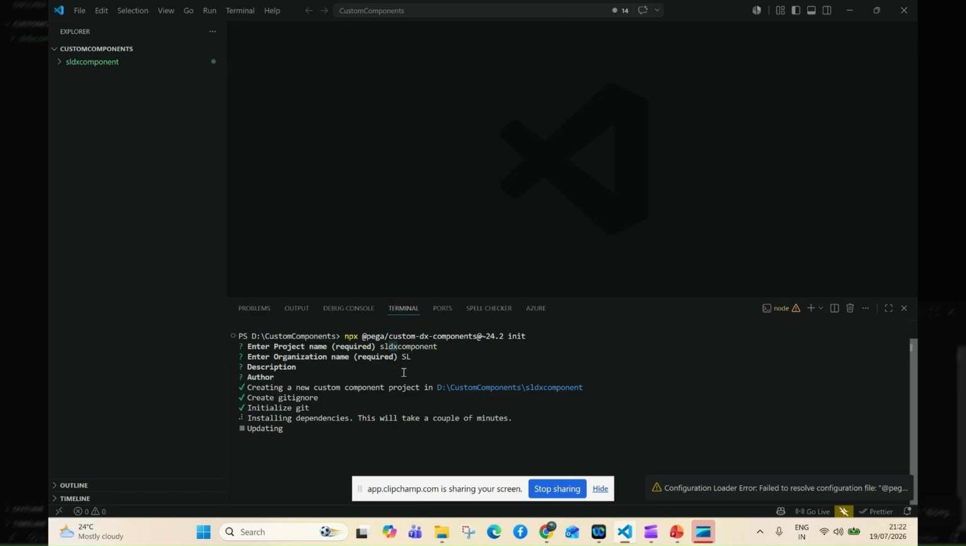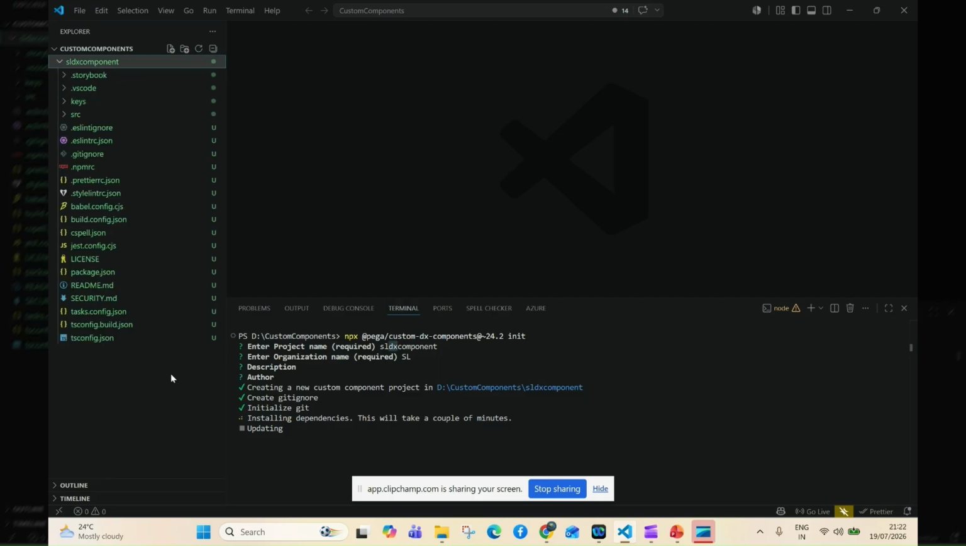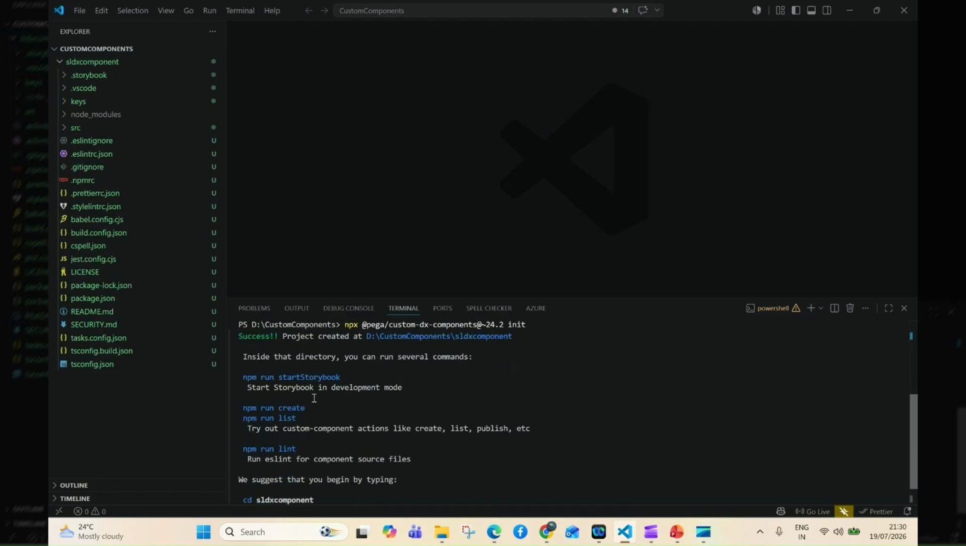Once we enter this organization name, it will create some dependencies and code. The moment it is installed, the actual code will be seen here. The main code regarding authentication resides in tasks.config.json, where we give our Pega URL in order to connect with Pega from Visual Studio. So let it create. The moment it succeeds, it will show you like this.